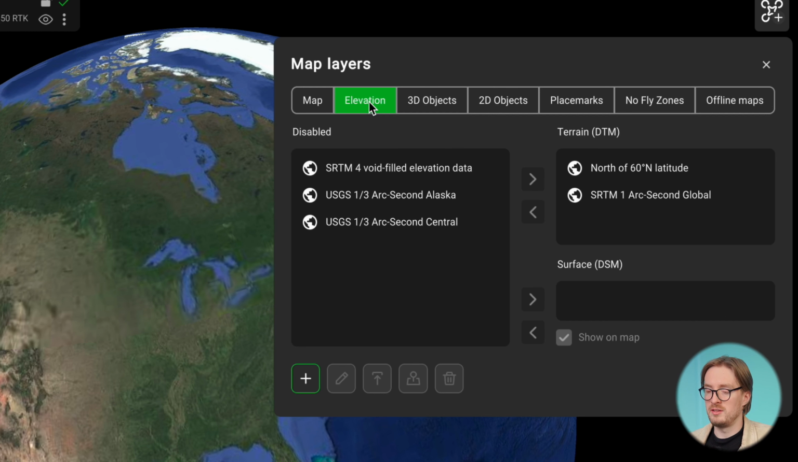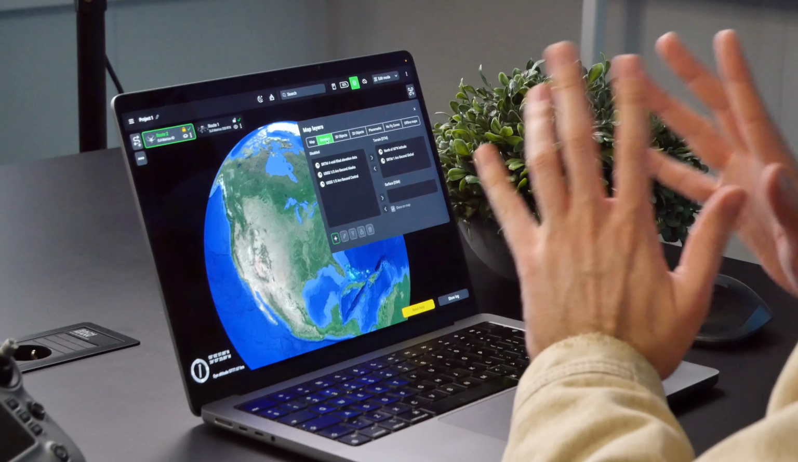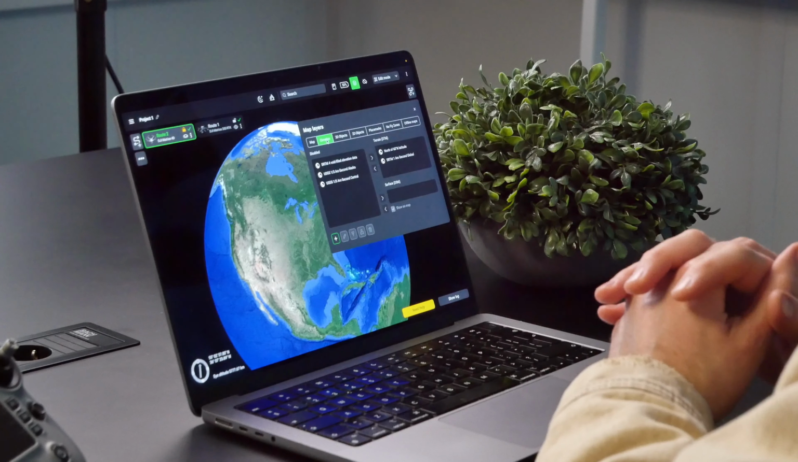So we have the terrain model, or the DTM, and below that we have the surface model. Both of these are elevation models, but the difference is that the terrain model is what is used for calculating the drone's flight altitude, while the surface model of course contains everything on the surface, so there's trees, vegetation, buildings, etc. And this is used specifically for viewing in the elevation profile to see how high the drone will be above this.